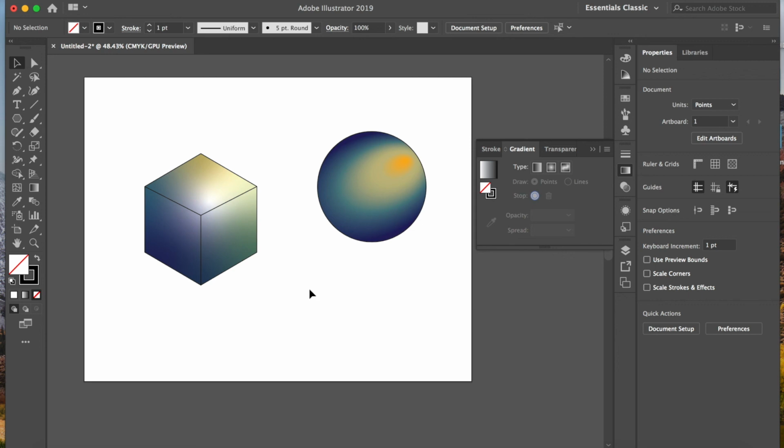Now please be careful with gradients. They're a little bit like glitter. They're super fun to play with, and you can just get lost in them and spend hours on them. So don't lose sight of your main project. Use the gradients to help you, but don't let them get in your way.